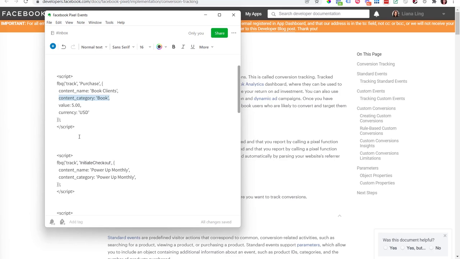Just keep in mind, when I'm thinking of category, I might want at some point to create an audience of everybody who has converted with a purchase in the content category book, right? Or maybe you sell workshops. So this might be workshop, and this would be the specific name of the workshop. And by the way, you do not have to put a value if you don't want to. It can help with reading the reports in Facebook, but it's not necessary. You don't have to put a value in here at all.